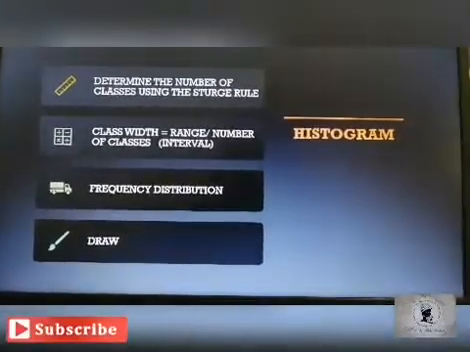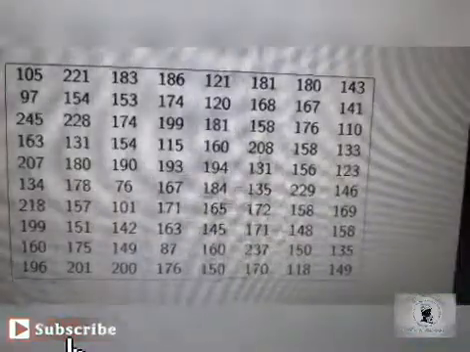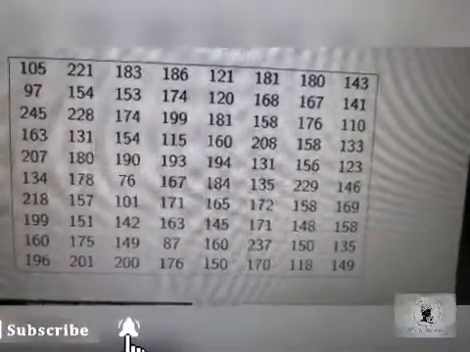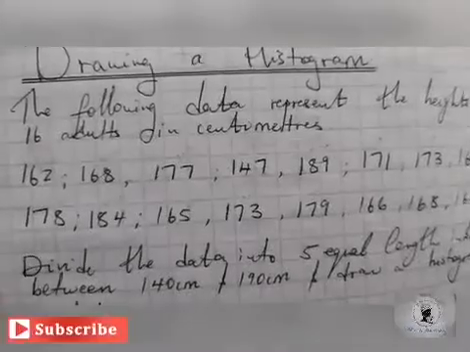So now you'll be done. You can draw your histogram. Here's a question. You can try to draw a histogram from this data set. Here's another question you can try.